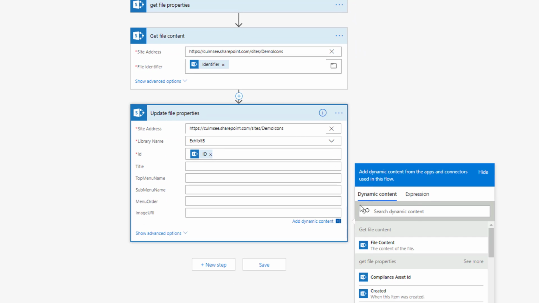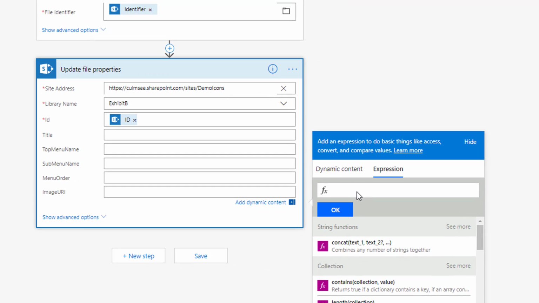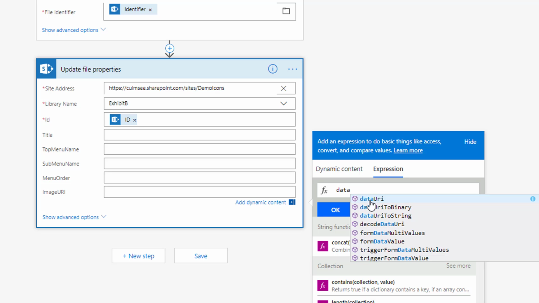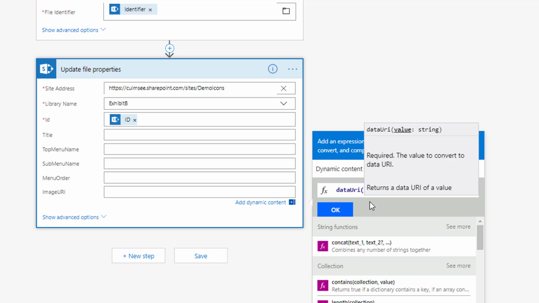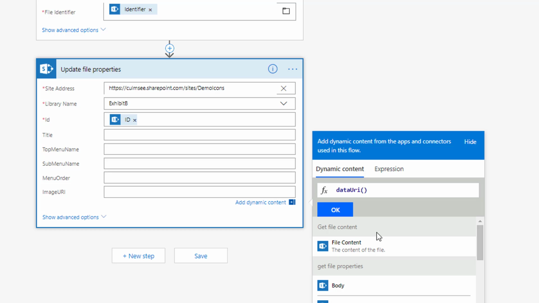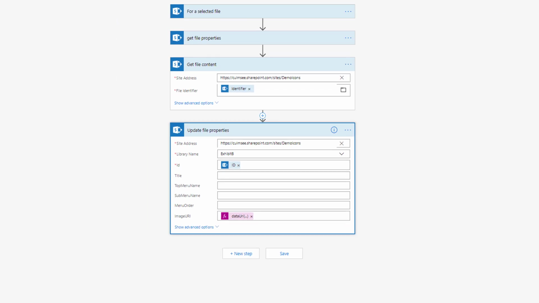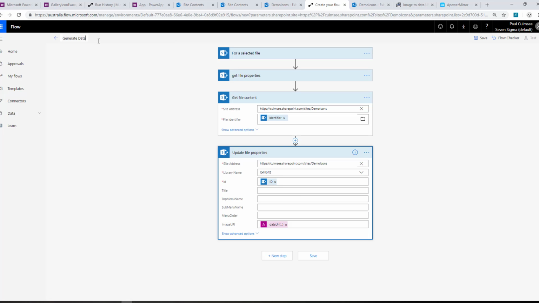And for the image URI, I'm going to use an expression and check this out. The expression is this, because there happens to be a data URI expression built into Flow. If I type in dataUri, open my bracket, as a parameter, all I have to do, that pop-up is quite annoying, so let me just make it go away. While your cursor is between the two brackets, if I click dynamic content, I can then go and choose file content from the action that we just did. That has now generated a data URI. So let's just call this flow generate data URI, and we'll save that.